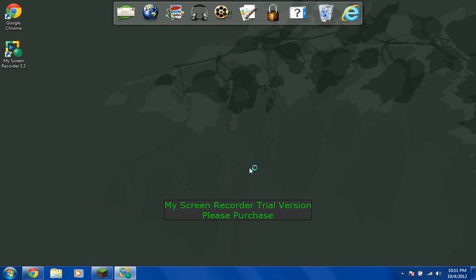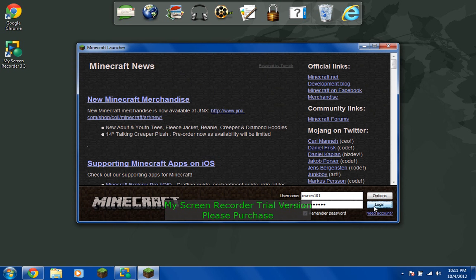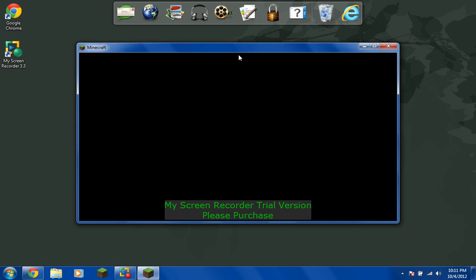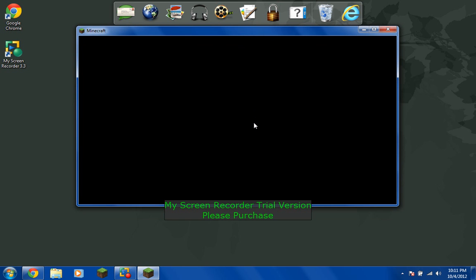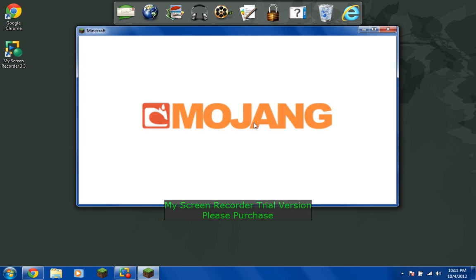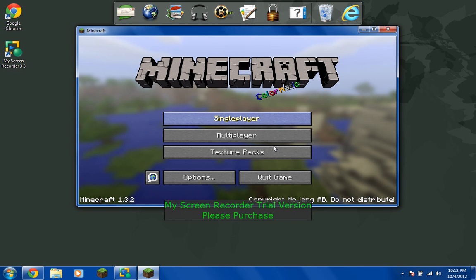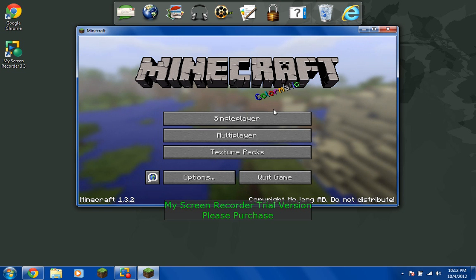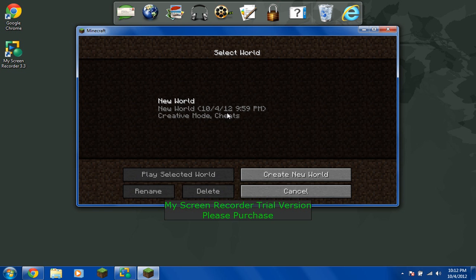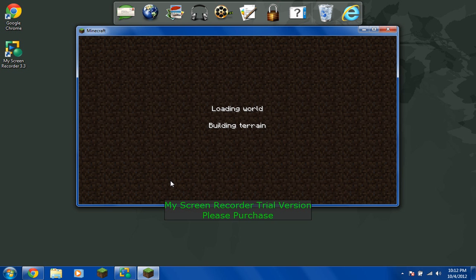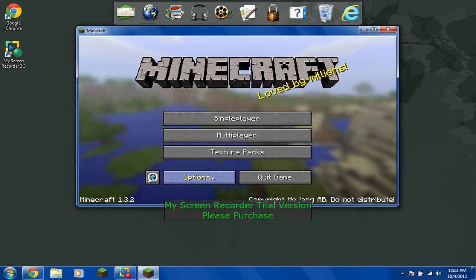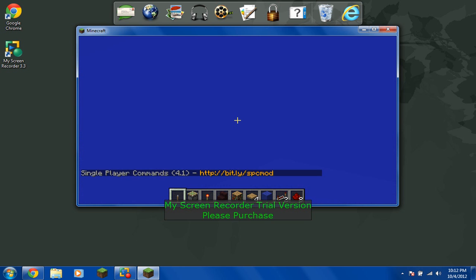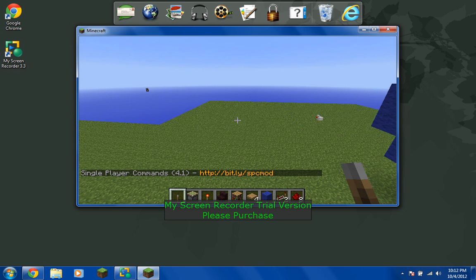And open up Minecraft, and just click the login. Then we'll just basically wait for this to load up. Alright, and that's my favorite splash text. Alright, I'm just gonna join this random world. I'm not sure what it is, but I'm just gonna join it. And there you go. It's Single Player Commands version 4.1.